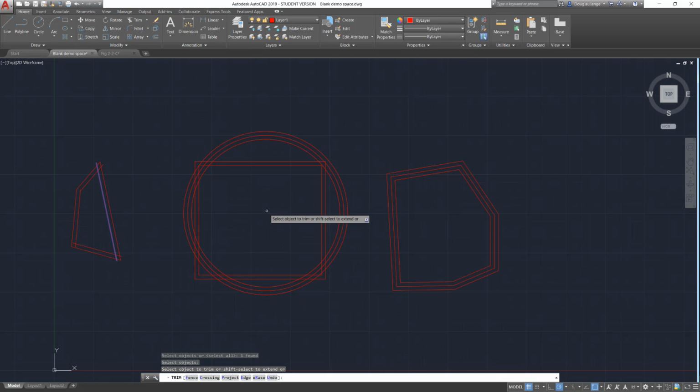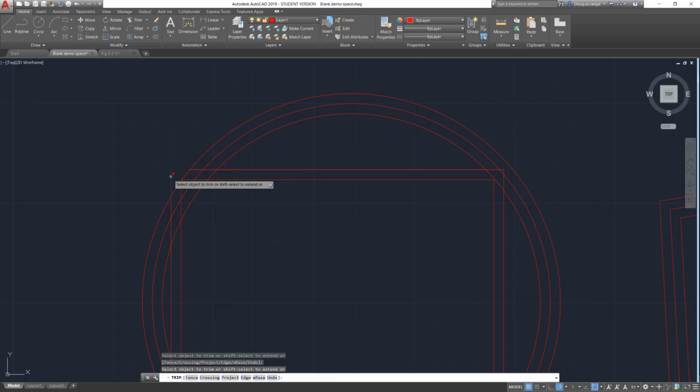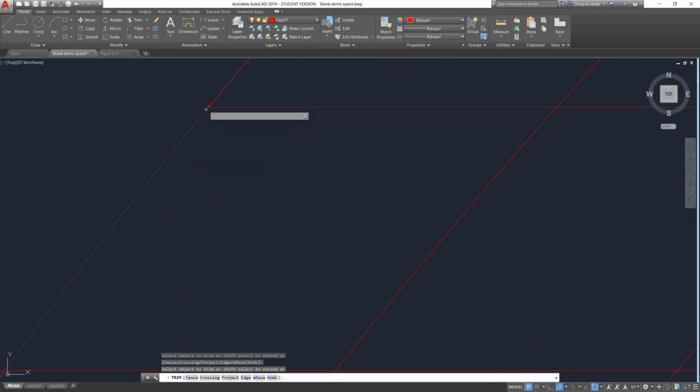The other way that you can use trim is if I escape out of that, I hit enter to open up trim again. And instead of selecting a specific line I want to use for trim, I just hit enter again. And now any intersecting line gets trimmed. What do I mean by trim? Well, if I want to get rid of this, I want to get rid of that, I can just click on them and they disappear. And they disappear right at this intersection here.